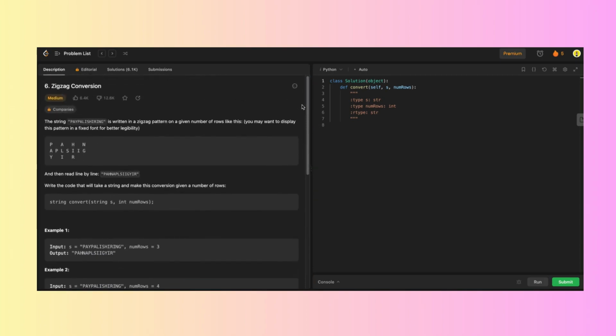Okay, this looks interesting. The string "PAYPALISHIRING", I don't know if I'm saying that right, is written in a zigzag pattern on a given number of rows like this, and then you may want to display this pattern in a fixed font for better legibility. And then read it line by line: "PAHNAPLSIIGYIR".